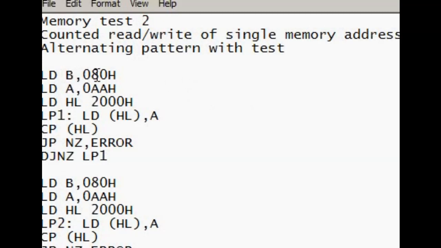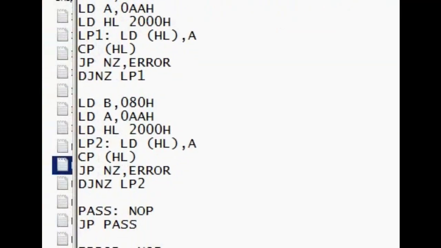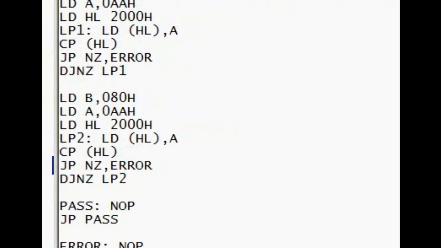What we're doing with this particular test is just looping round writing the same value. If the readback is wrong, we jump to an error and just go round and round in circles at that point. And we do the same thing again with a different value. You can repeat this, of course, for any values you want, but it's always at the same address. Notice that HL is not being modified in this test.